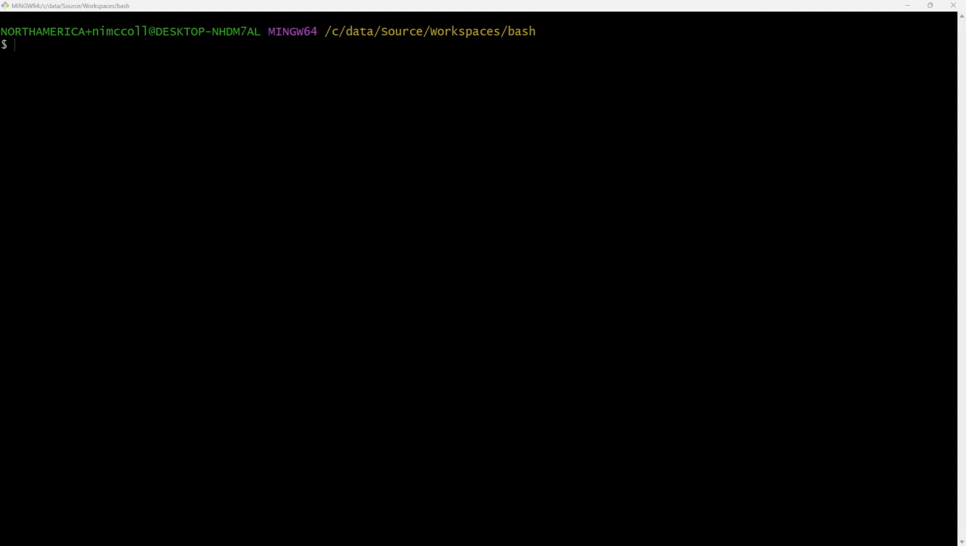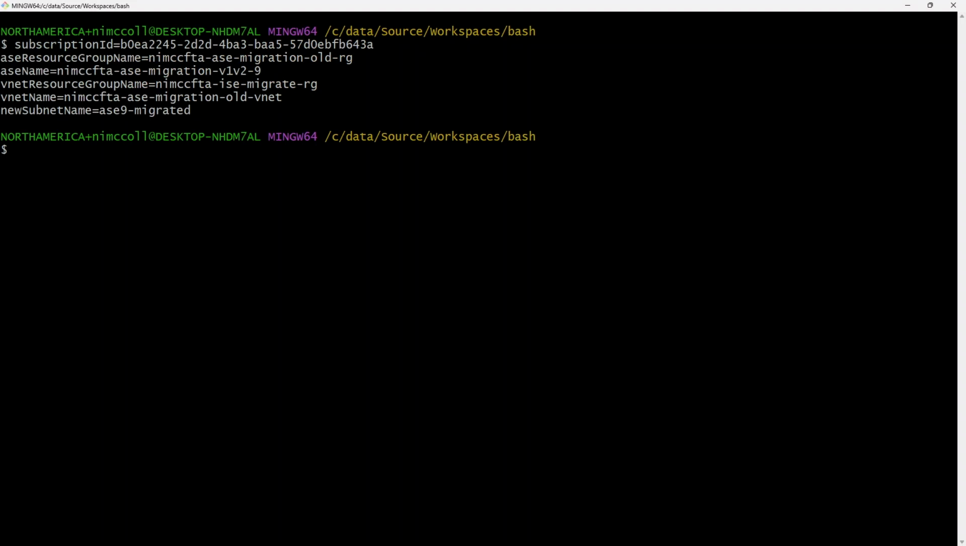Before starting the command line interface to begin the migration process, I'm going to set some variables that will be used by later steps during the migration. As you can see, I've set my subscription ID, the resource group name containing my ASE v2, the name of the ASE v2 that I plan to migrate, the resource group name of the virtual network that the ASE v2 is bound to today, the name of the VNet, and then also the name of a new subnet where I will be migrating my ASE v2 to the new ASE v3.